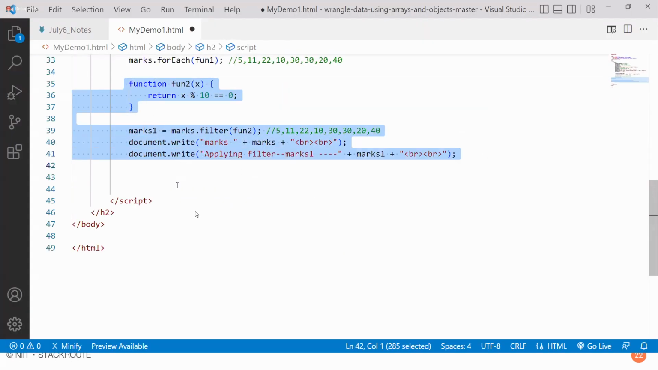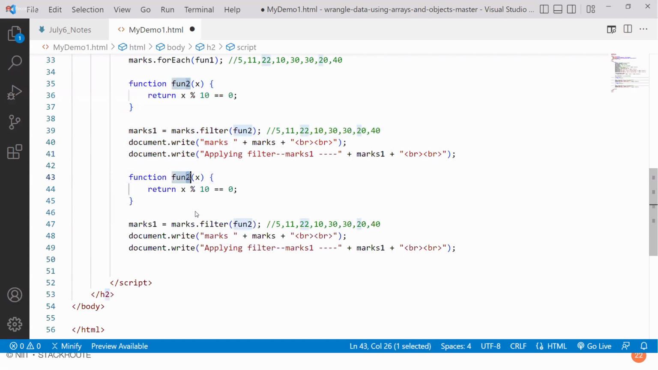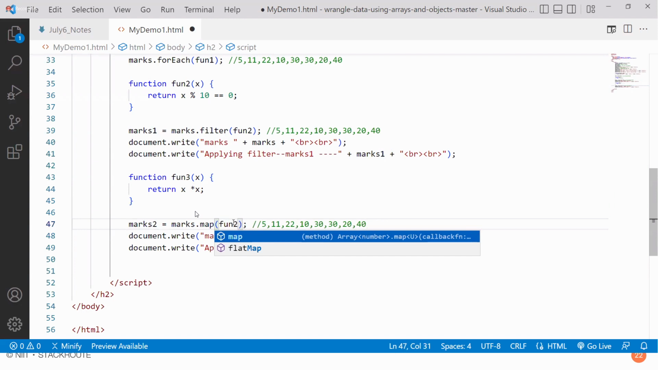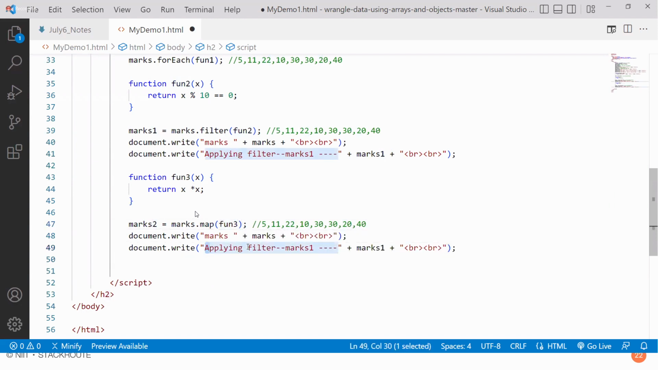So I'll copy paste it. Now I'm giving 3. So let me give a square root. Guys, listen, I'm giving mark2 instead of filter. Let me apply the map function. Function 3. Applying map. Mark2.